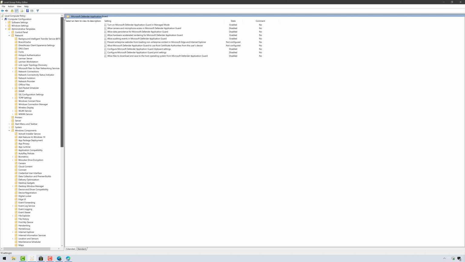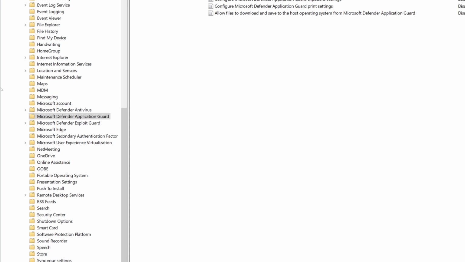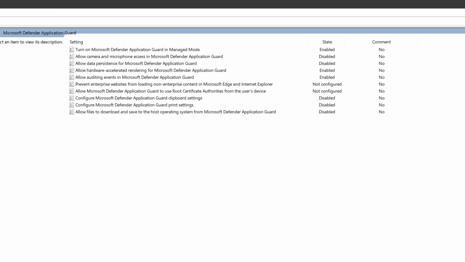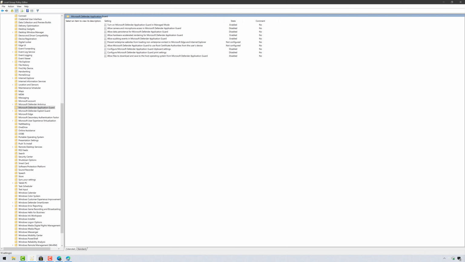In group policy, under computer configuration, administrative templates, and Windows components, you will find Application Guard. And under Application Guard, you will find all the settings for App Guard. Right now I've got it turned on in managed mode, which I'll explain more in a moment. I've got a few things disabled here around camera and microphone access. I'm not allowing data persistence, like cookies and favorites and that kind of thing. I'm enabling hardware accelerated rendering. In fact, that's pretty cool.